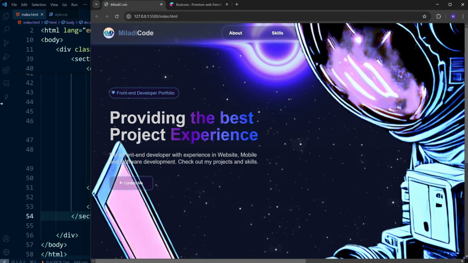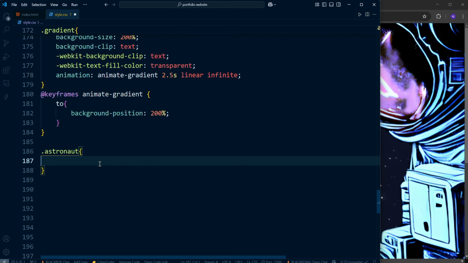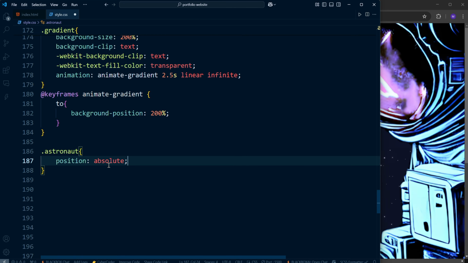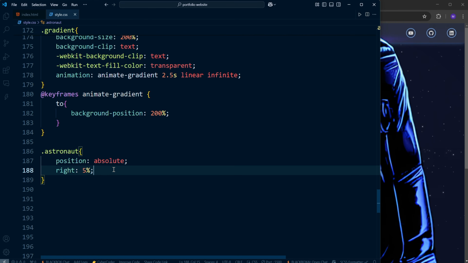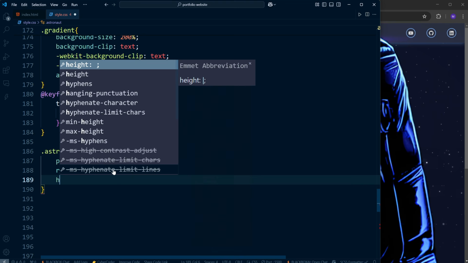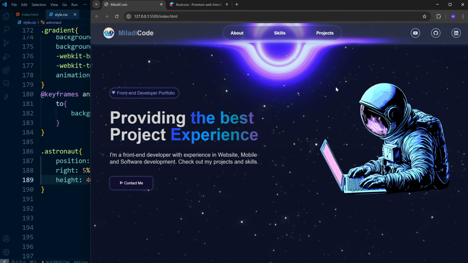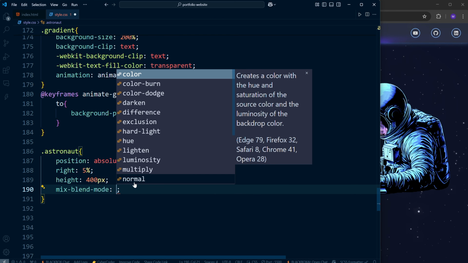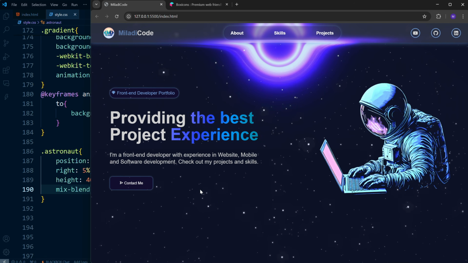Now move to the CSS file to style the astronaut image. Target the astronaut class and set its position to absolute. Place it towards the right by setting right 5%. Adjust the size by setting its height to 400px. To seamlessly blend the astronaut image with the background video, apply the Mix Blend Mode property and set it to lighten. This will integrate the image beautifully into the scene.